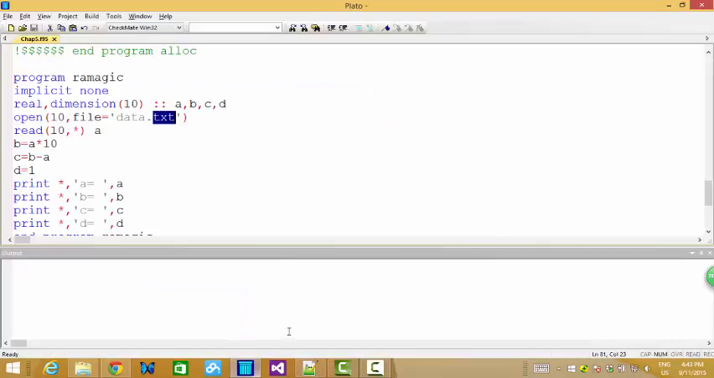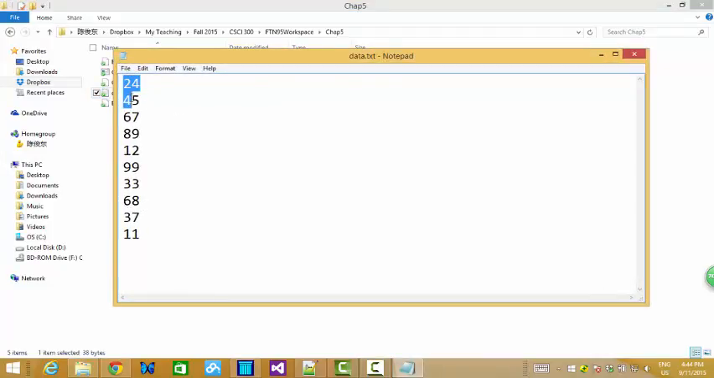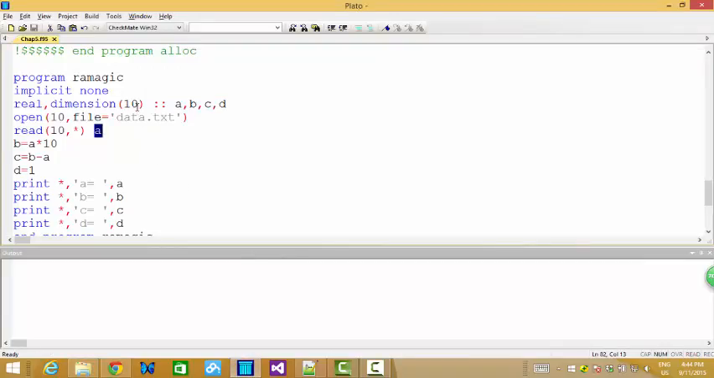So, after we open this file with device number 10, we want to assign all the data to A. So what does this text file look like? Actually you see some numbers 1, 2, 3, 4, 5, 6, 7, 8, 9, 10. Okay. The size needs to match because we want to have 10, right?